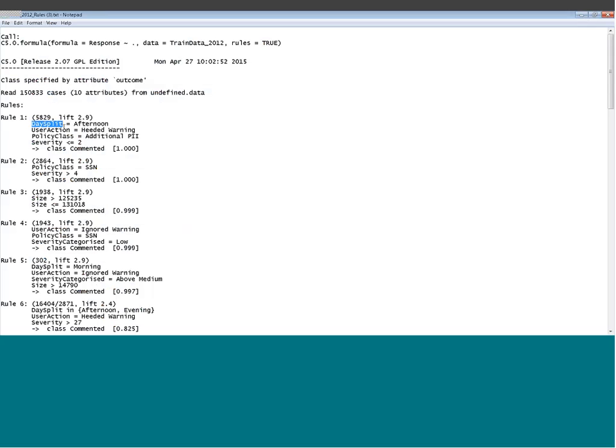So if the event day split is afternoon, the user action is heated warning, the policy class is additional PII from my database, and the severity is less than or equal to 2, if a new event satisfies all these 4 conditions, the category would be commented and the confidence level is 100%. The probability of this happening is 1. I would categorize that new event into this class. So my prediction says the prediction is commented and accuracy is 100%.